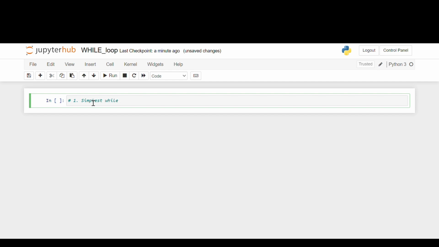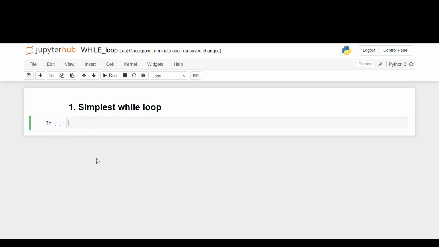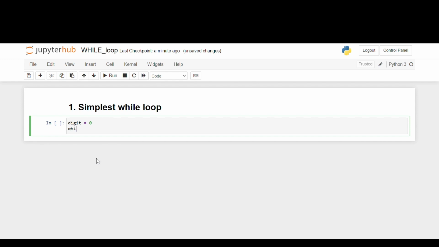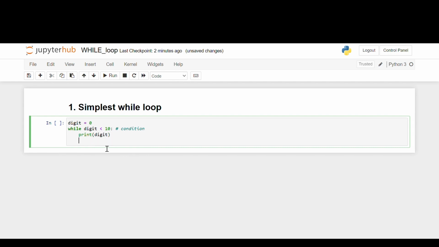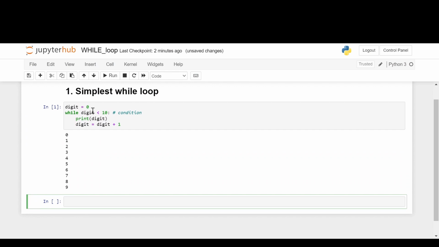At first, let's show the simplest while loop. In a while loop, it needs a condition to run. As long as that condition is true, the loop will continue its operation. Print digit, and we have to increment while using a while loop, but that's not necessary in case of a for loop. Okay. So we are assigning 0 to this digit variable, and as long as it is less than 10, it will increment and print the digits.